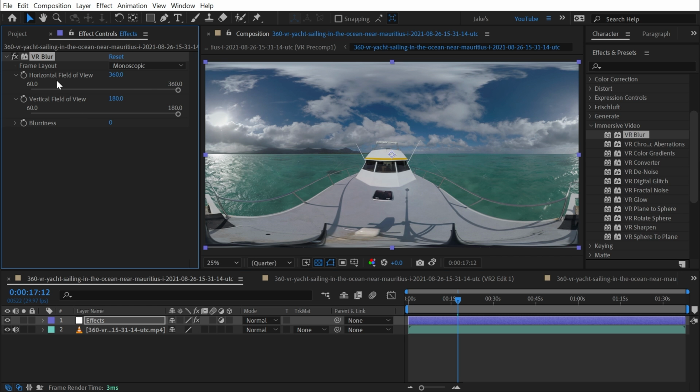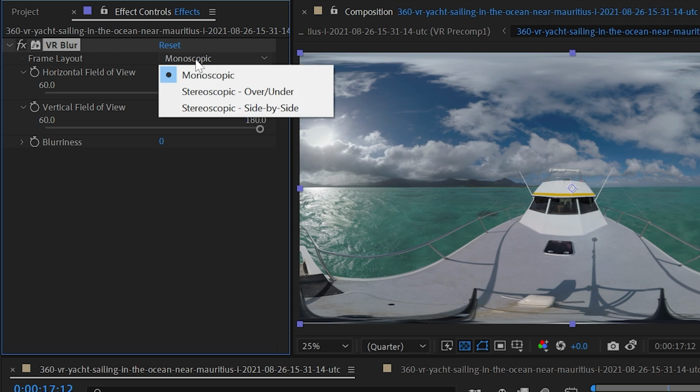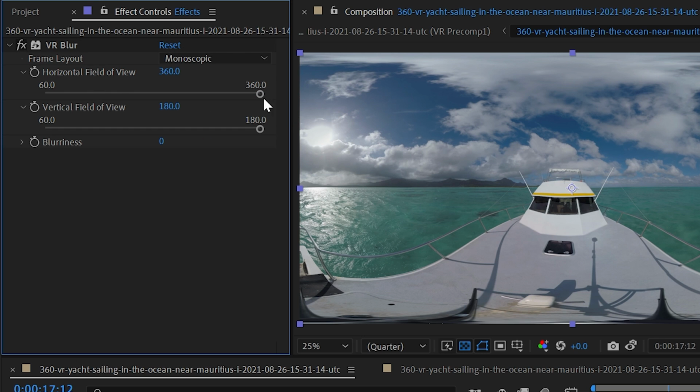And basically all of these VR effects are going to have a few of the same options. The first is frame layout, which you can change depending on the type of footage that you're working with. This is, again, monoscopic 2D. We're not dealing with stereoscopic footage, but if you are, you can change this to over, under, or side by side so that it applies the effect properly. We have horizontal field of view and vertical field of view. If you're working with 360 footage, leave this alone. If you're working with 180 footage, so 180 degrees, change this first one down to 180. I don't need to do that, so I'm gonna undo.